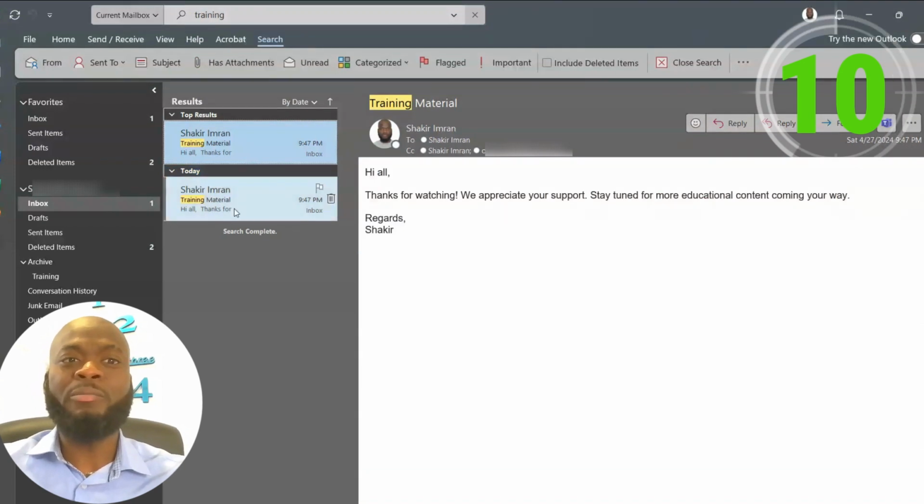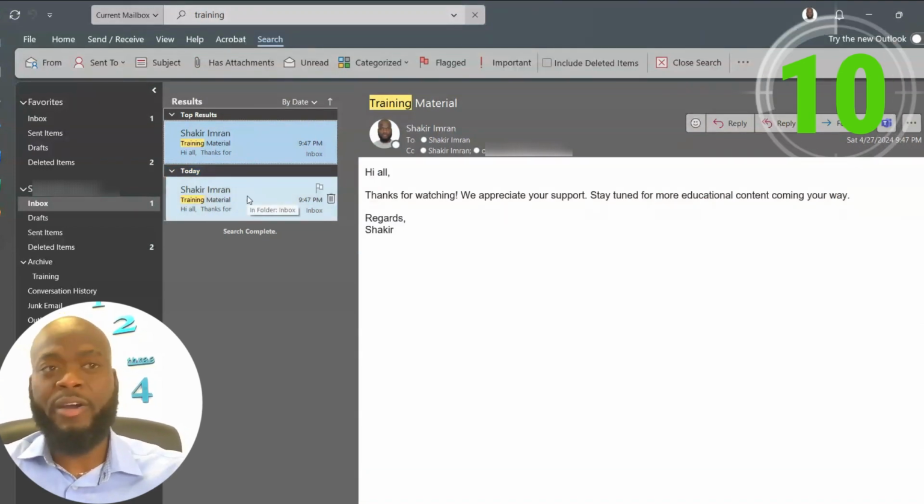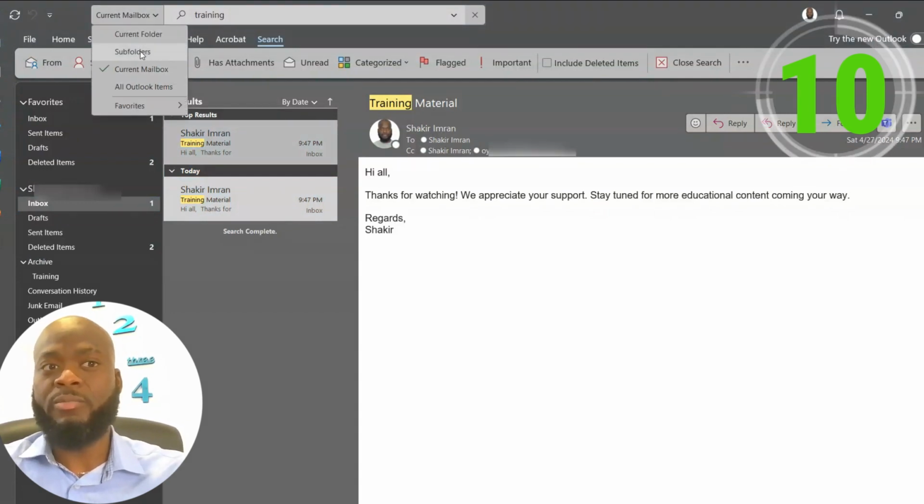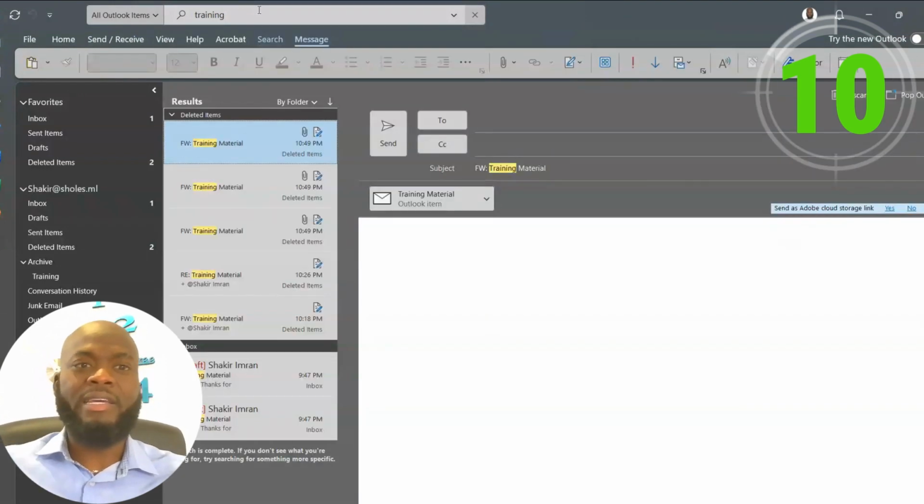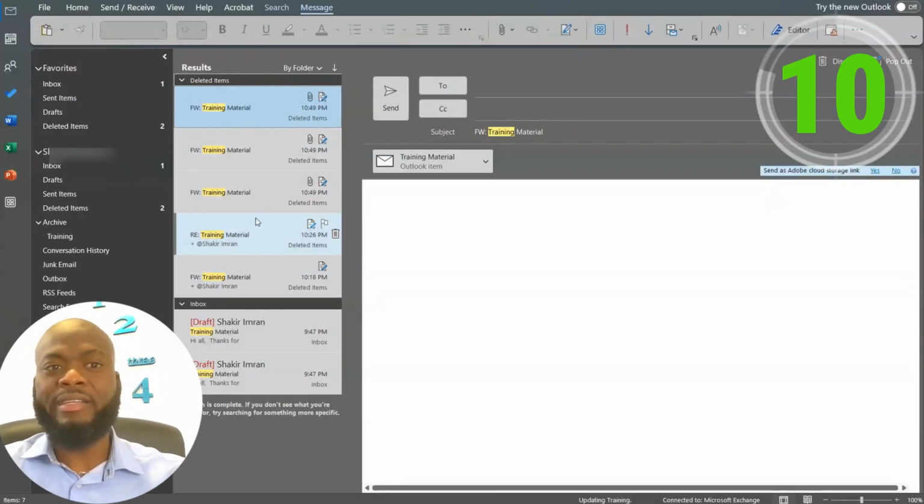If we want to search more than our inbox, maybe it's already in the deleted file or in the sent file, we can change this box to whatever we want to search, such as a subfolder, or we can search all Outlook items. So let's click on all Outlook items and see, and press enter again. Now that we press enter again, it's showing us everything that has training in it, even the attachment that we tried to send before.